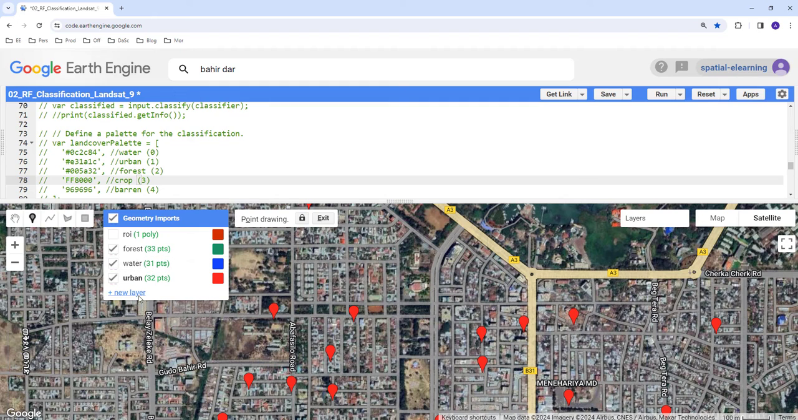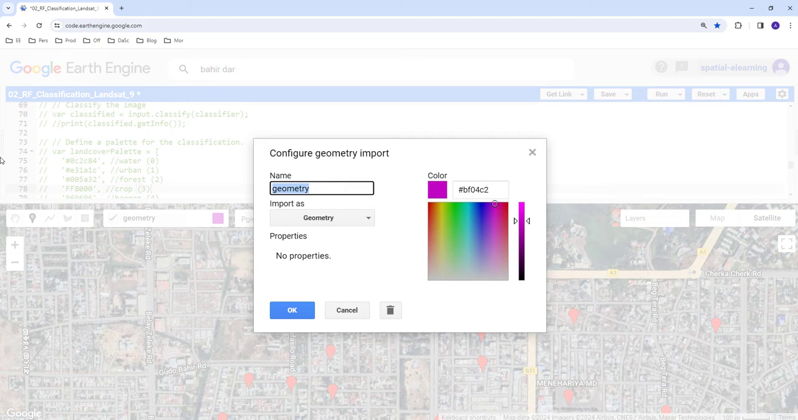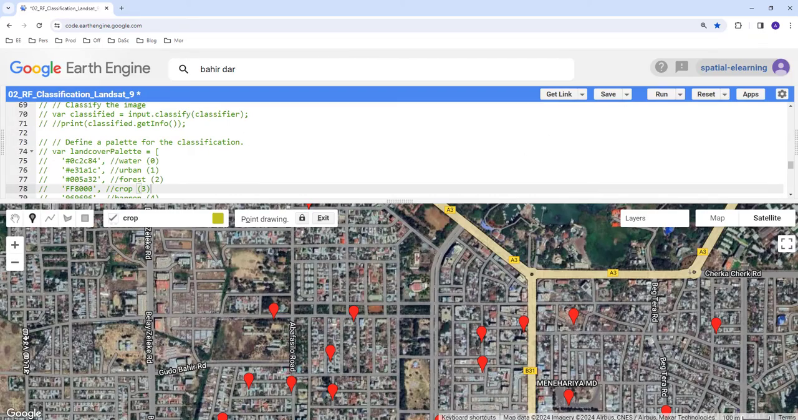Okay, so the next classification is a cropland. Let's create a cropland area. A crop here. Again, I'm gonna use the feature collection here. Class, and the class I would use 3, and then I'll use probably yellow color for cropland here.